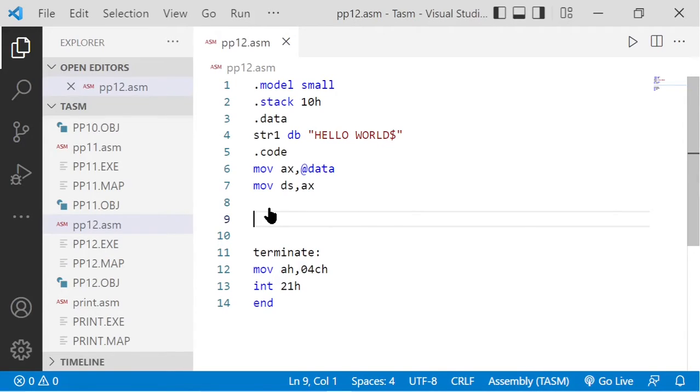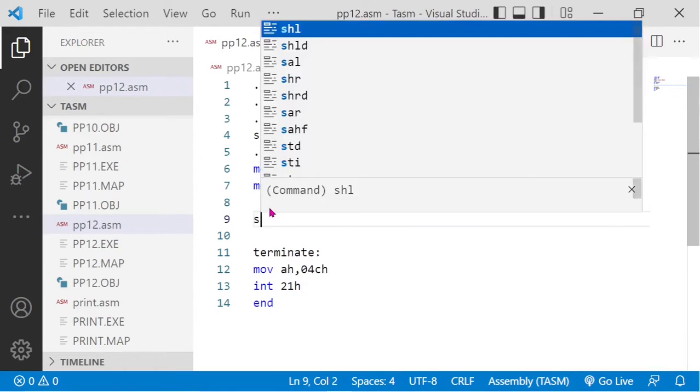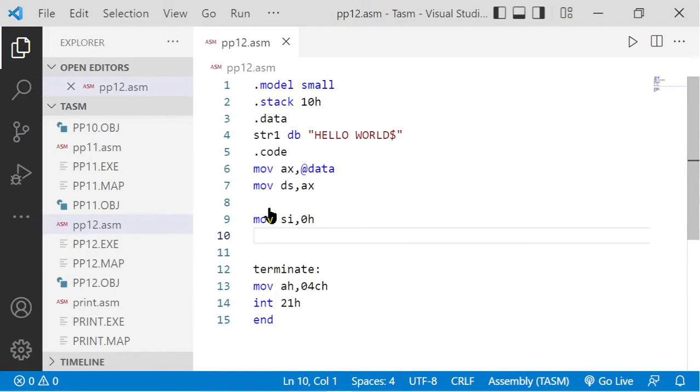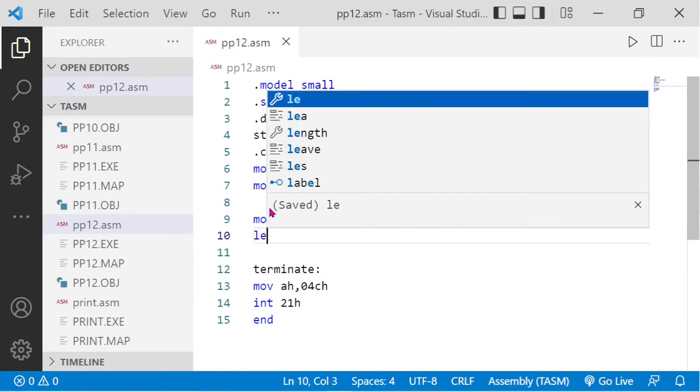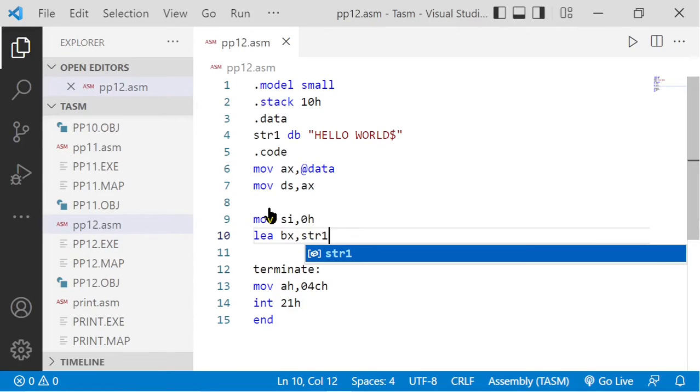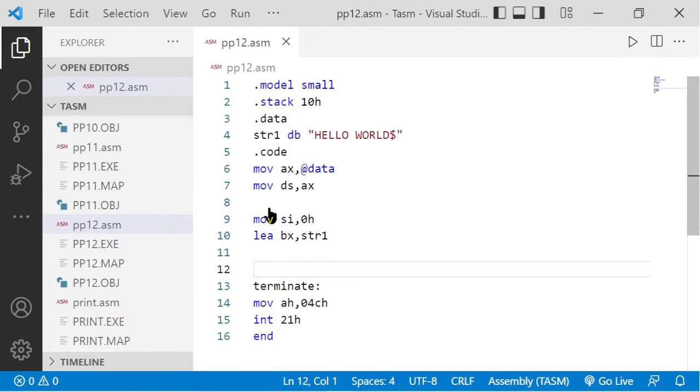So what is the first thing that we want to do? We want to make use of the source index register. For that reason, we'll first copy to SI the value 0h. SI is 0. And the next thing is we want in BX the starting address of the string. So we'll write load effective address to BX register of string 1. Done.